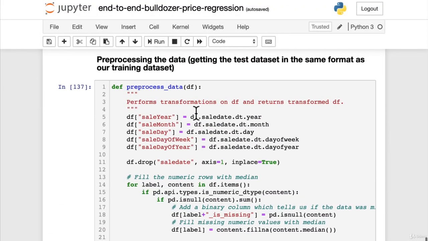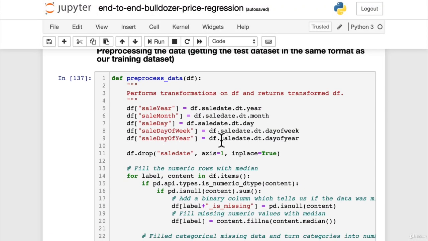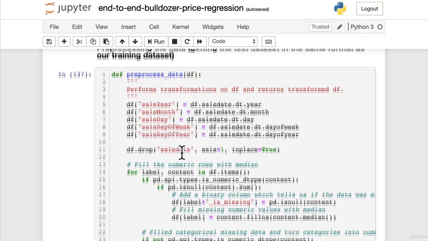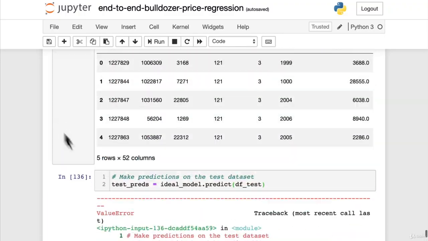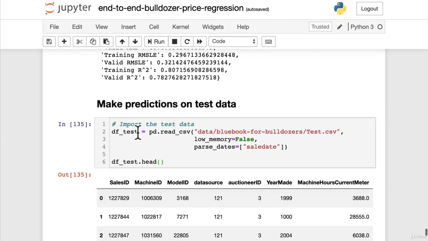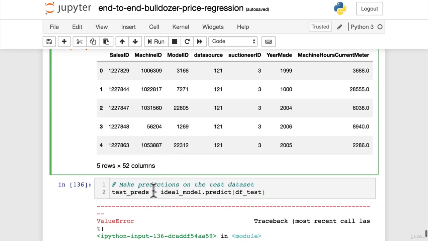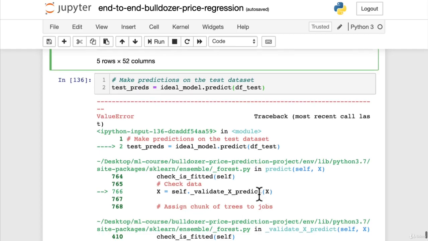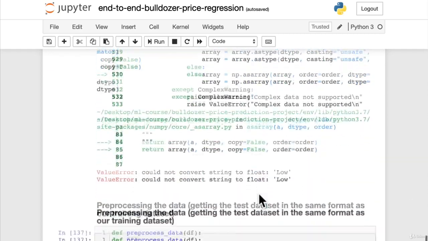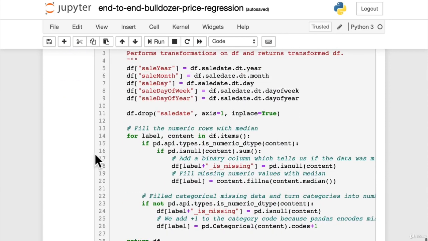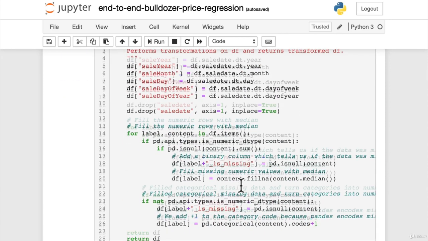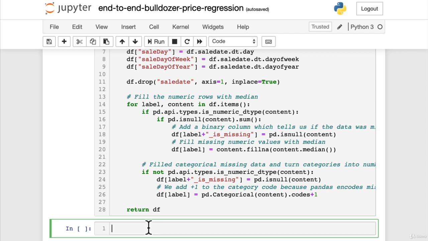Okay, so now we've got this behemoth of a function that's going to pre-process our data. Let's try run our df test that we just imported up here and tried to make some predictions on. So we imported it here, tried to make some predictions on it, but it didn't work because it's not in the same format as the training data. Let's run it through our pre-processed data, and hopefully, if we've done it correctly, it's going to make the same changes on df test as we have on the training data.